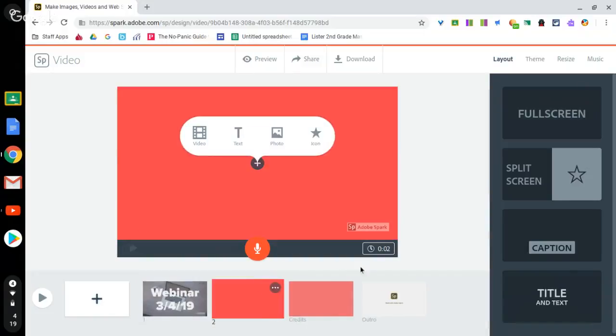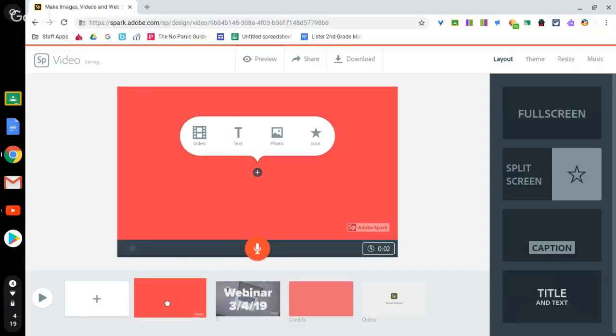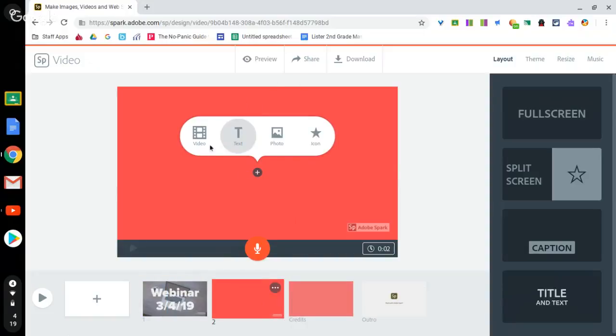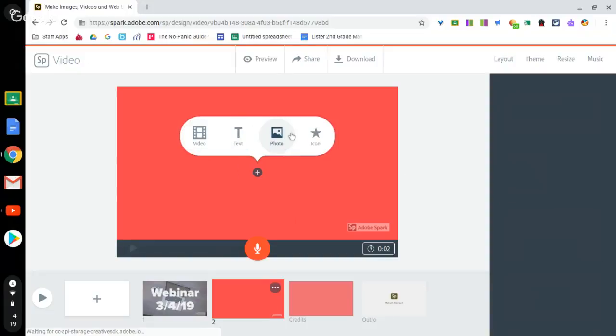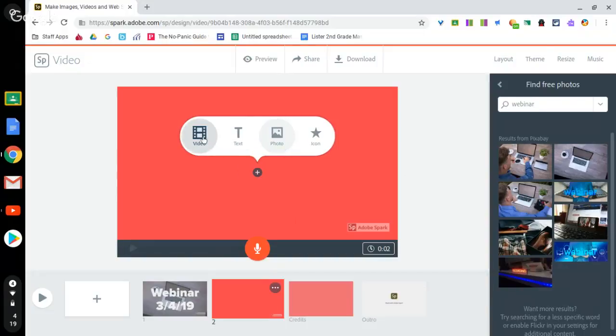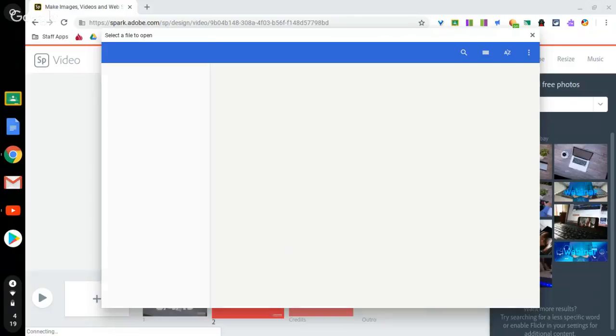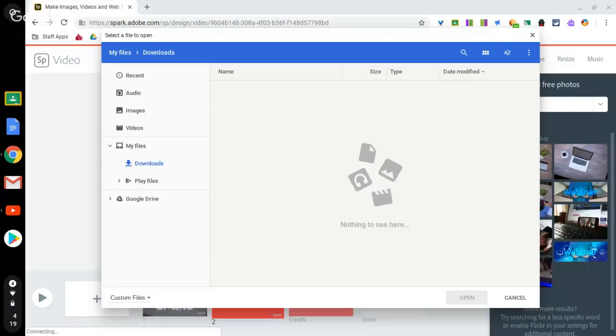You click on the plus sign and you can add more videos. It'll add the slide right behind it, but you can actually move the slides in any direction that you would like. And like I said, when you go to add a video, the video has to already be uploaded to the computer or downloaded to the computer so you can use that. You cannot film yourself during this to make a video.